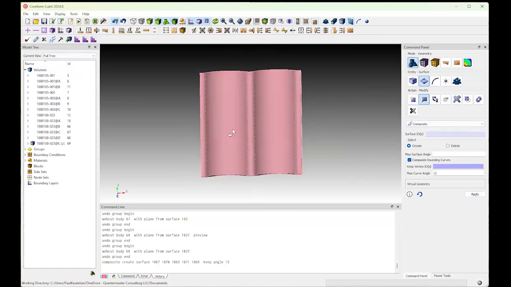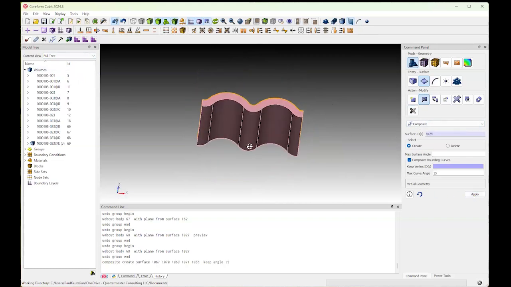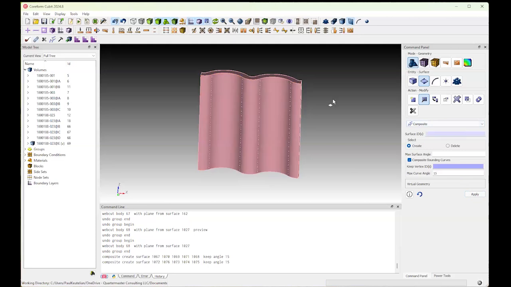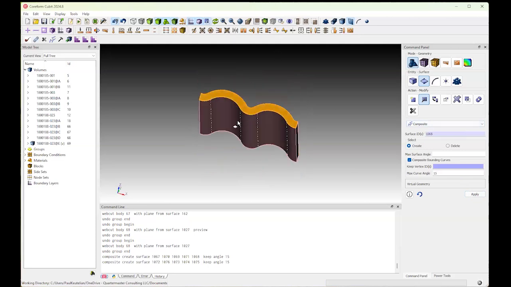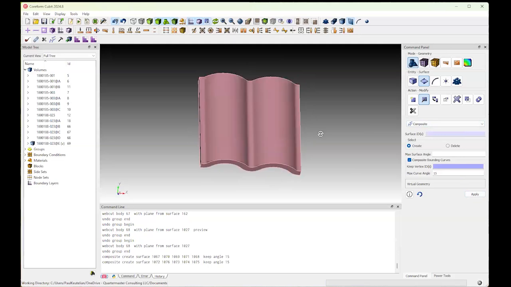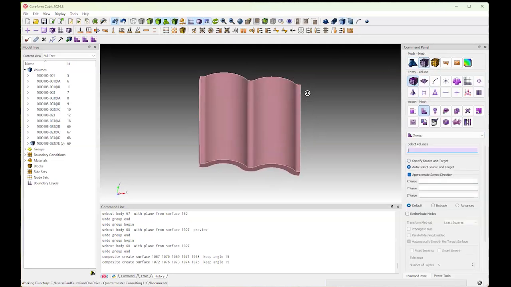Now this virtual geometry has been created, which lets Coreform Cubit know that this should be treated as one surface. And then in the mesh definition, I can focus on the resolution of that surface. So now I've changed this many-to-many surface sweep problem to a one-to-one. So now we can go here into the mesh.